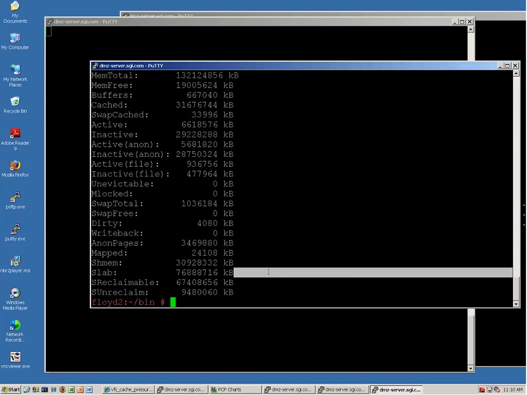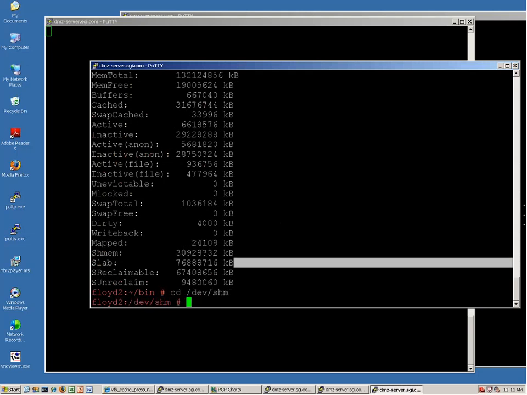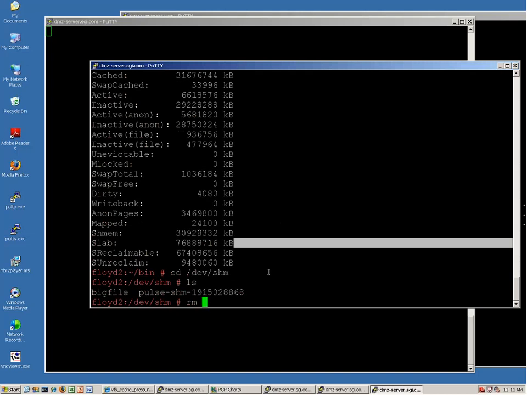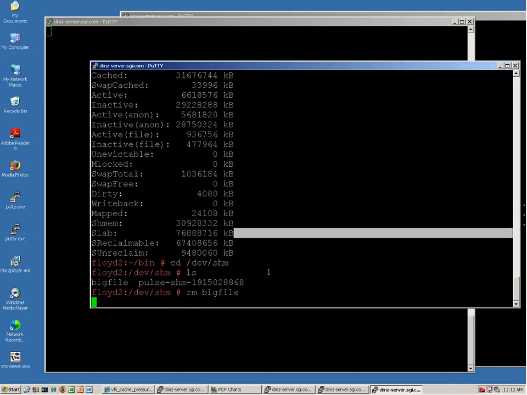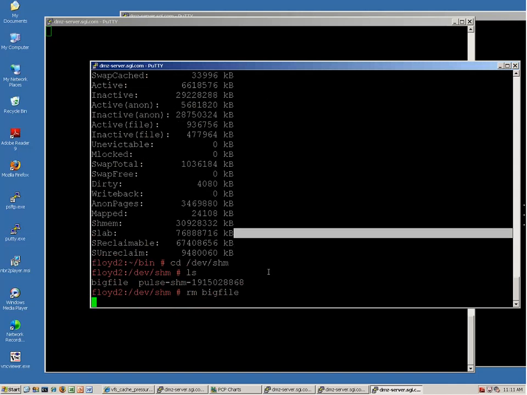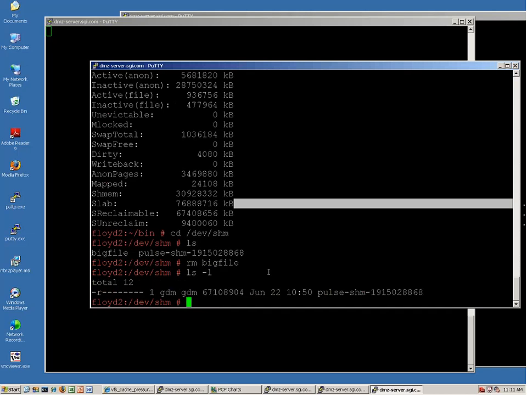There's almost a point where I'd like to take an actual dump too. Take another Arch KDB and take a dump and send it off to tech support. Okay, I'm going to go into dev shmem. Let me remove that big file. Okay, cat /proc/meminfo.